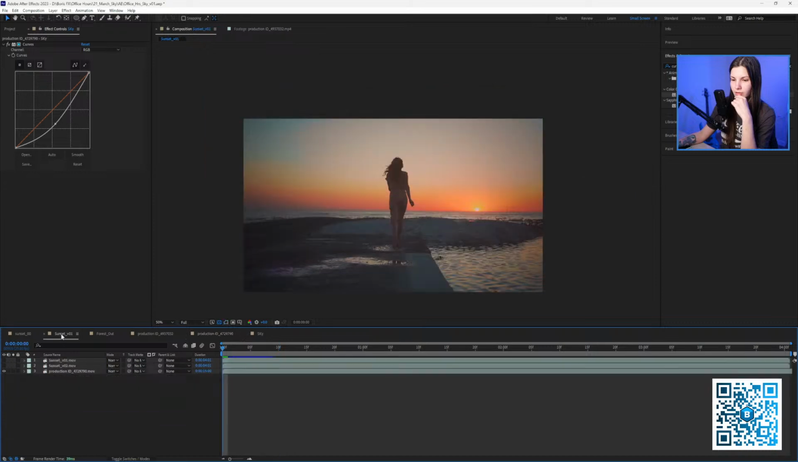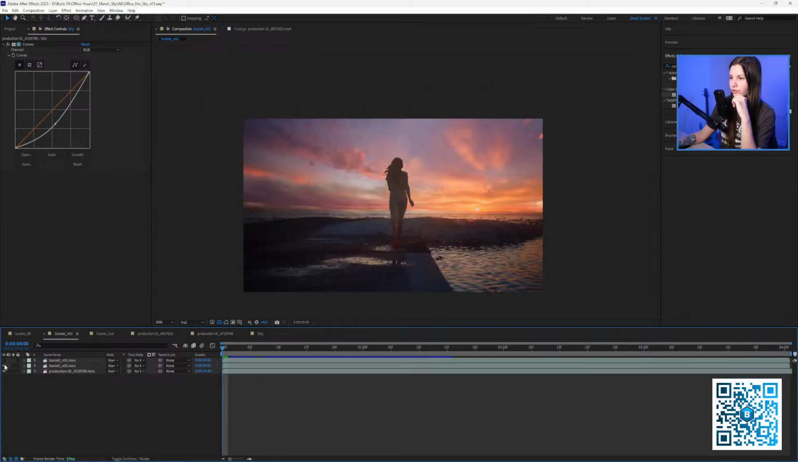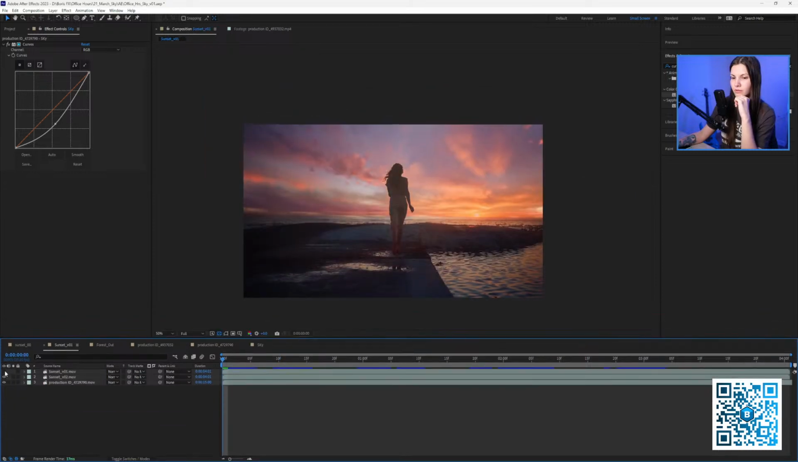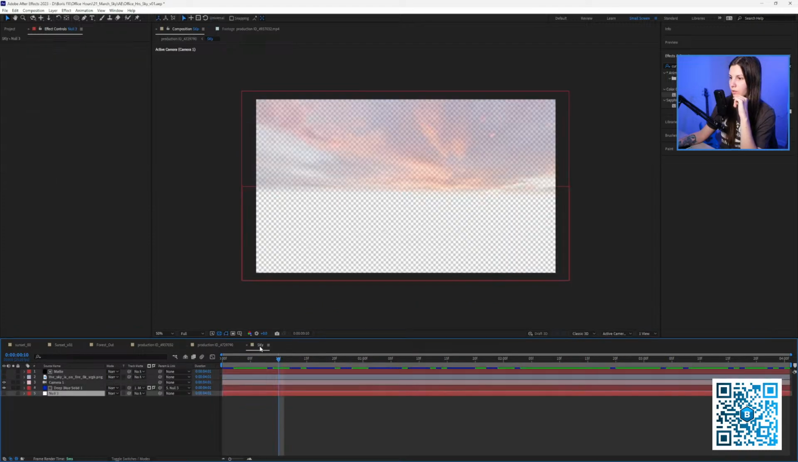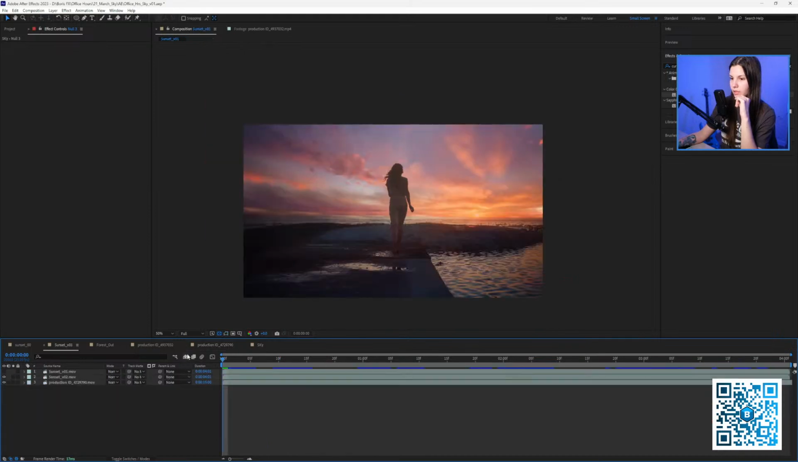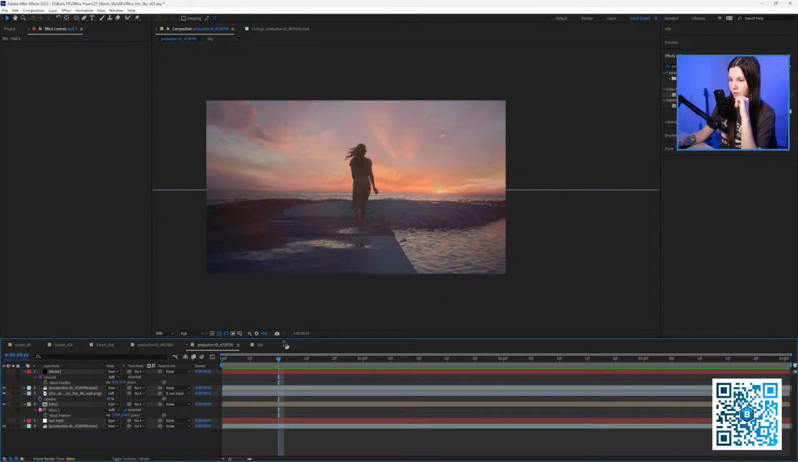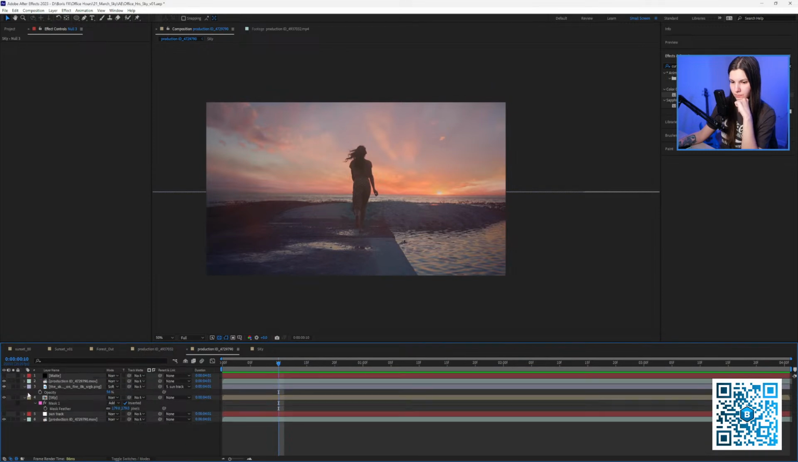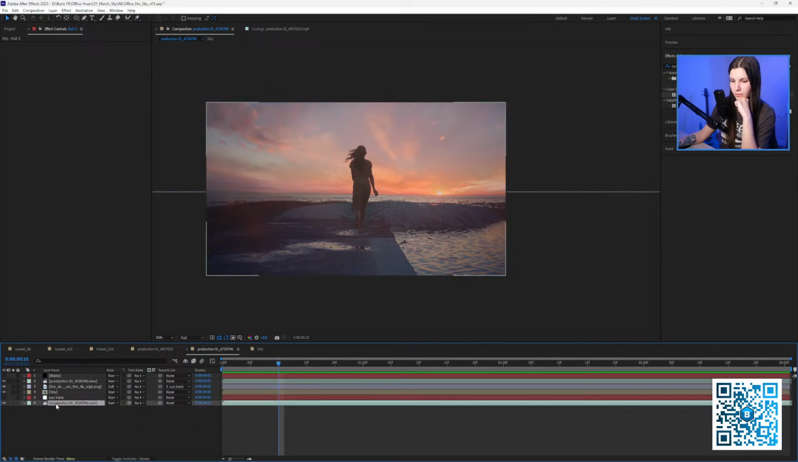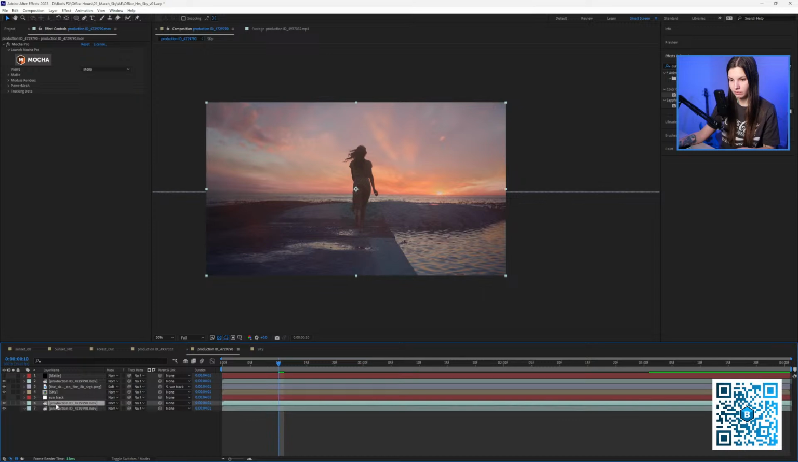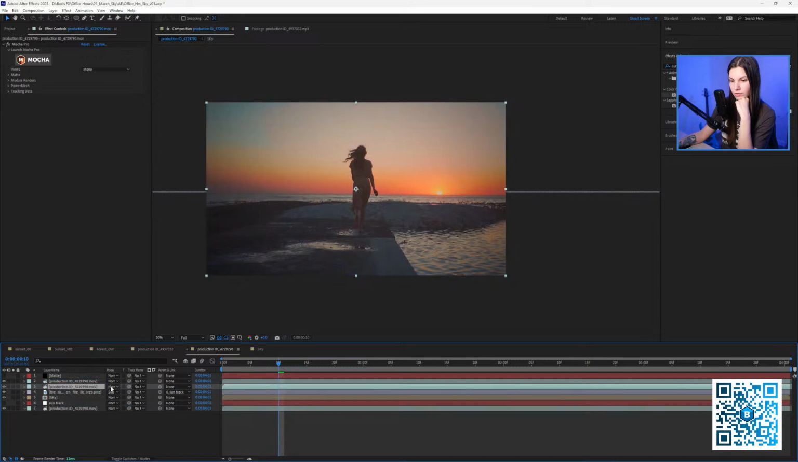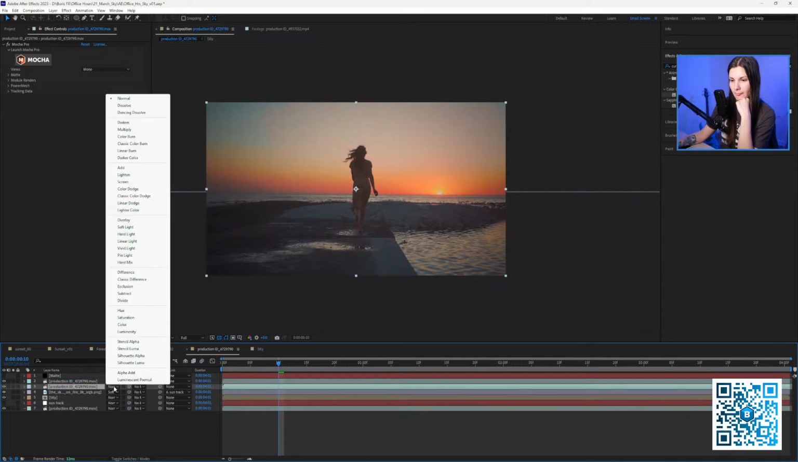So if we have a look at the version that I made originally, this is what I was able to get, and this is where we are right now. This one is much more contrasty than this one. And how did I make that? I would have another copy of my source footage. I would put that on the top. And I would turn the blending mode.